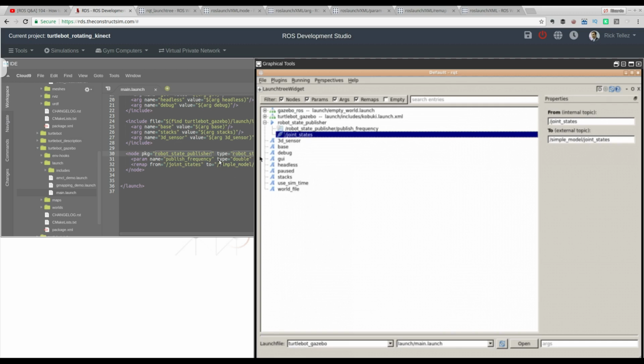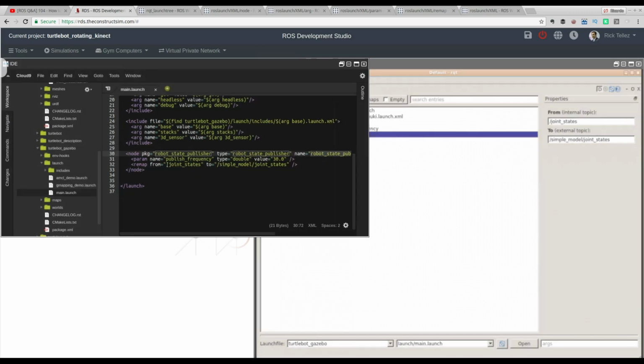What's a remap? If you remember from launch files, it means that you can remap topics from what your program is expecting. So this program, Robot State Publisher, is expecting that somebody is providing the joint states on a topic that is called joint states. That's what this program is expecting in order to run properly. This node of ROS is expecting that.